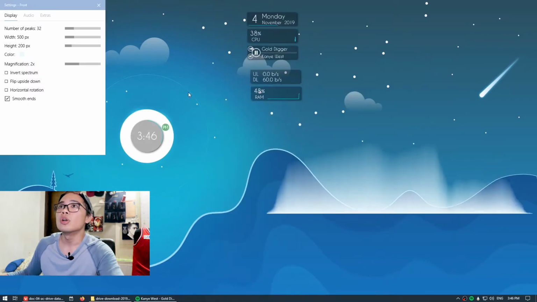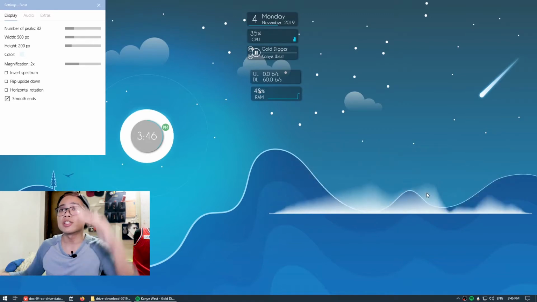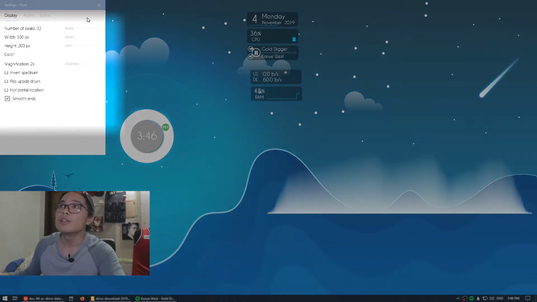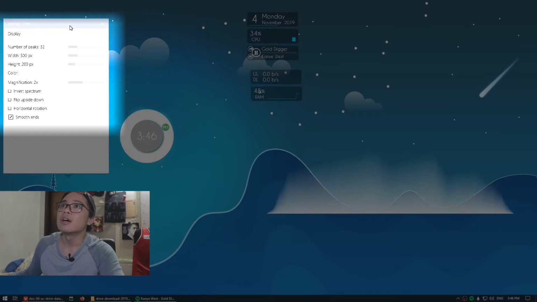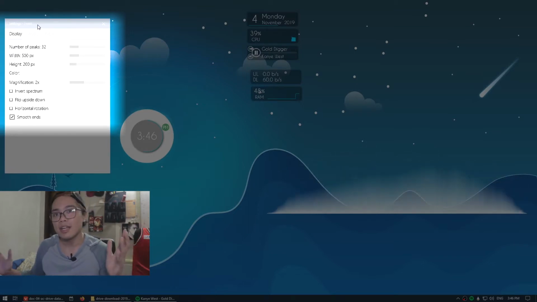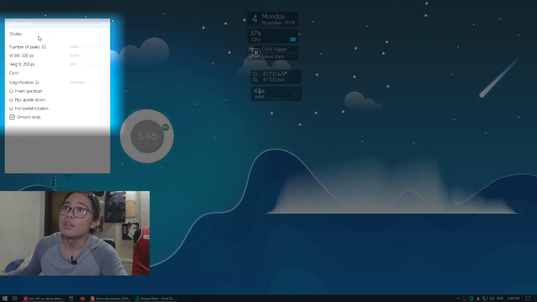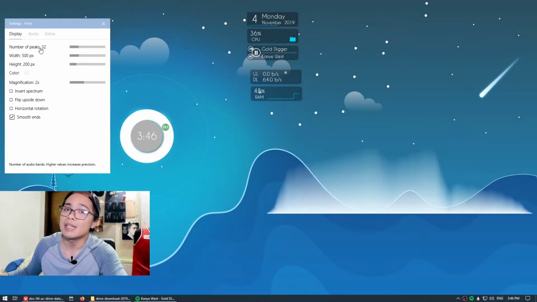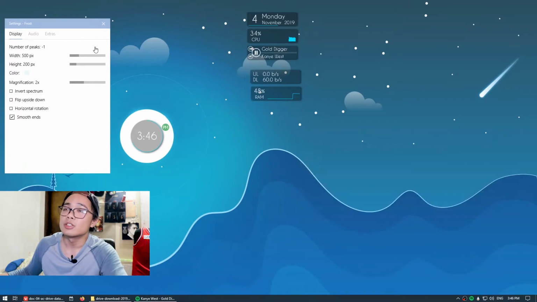Alright, so it might be different for you, but I'd like you to pause the video right now and just copy my settings. However, before you do that, sometimes this skin can get a little buggy. So I'll show you. Number of peaks, 32 is my setting. However, if I click or drag this bar, it turns to a -1. Now I've lost my entire music player.